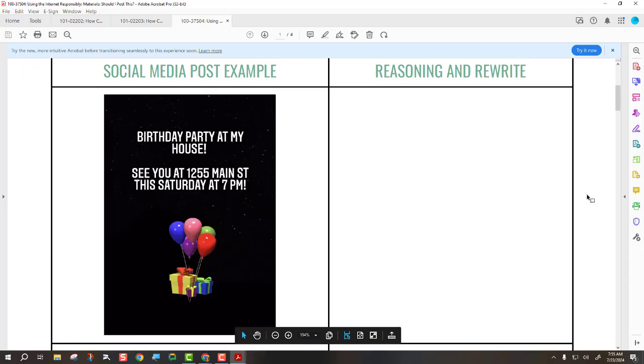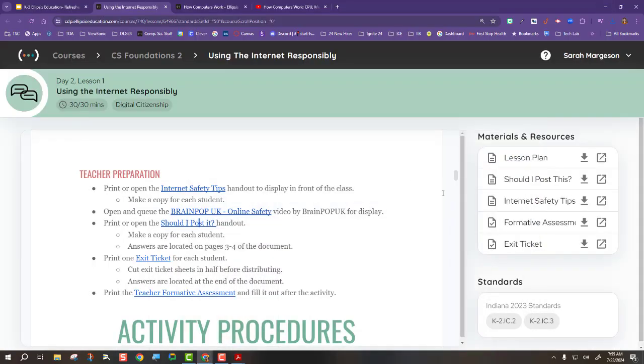And again, this might be something that we just display: this birthday party at my house. See you at this location. Should you post it? Yes or no, why or why not? Maybe you get students up and moving. They're going to move to this side of the classroom if they say yes, this side of the classroom if they say no. So a little physical activity there, but also could be just our discussion questions.